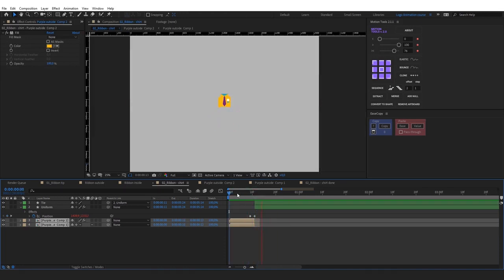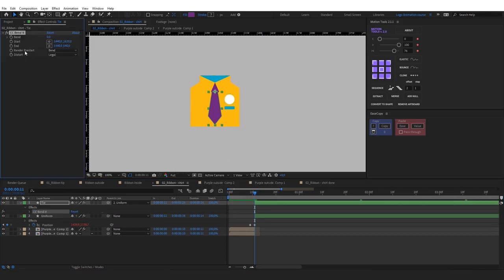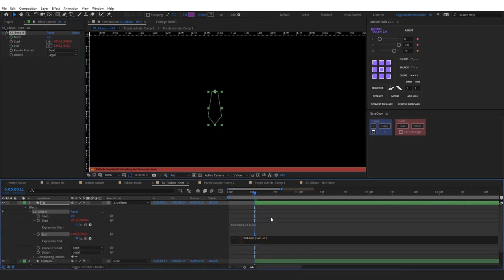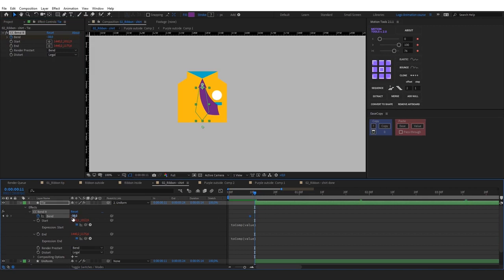Cool. Let's add a secondary animation. Animate the tie using the CC Bendit effect. Type toComp value in start and copy it to end. Now set the points correctly. Try to play around with bend. Everything works fine. Everything is correct. Now let's animate it from -38 up to 0.